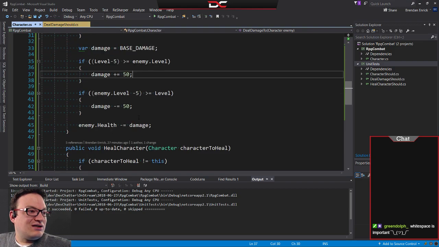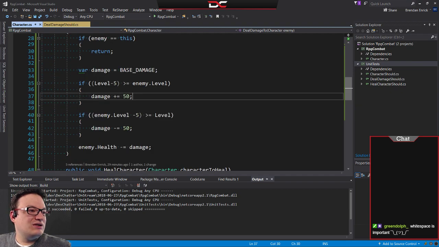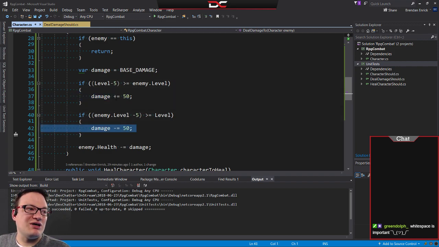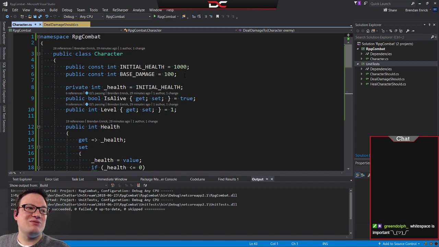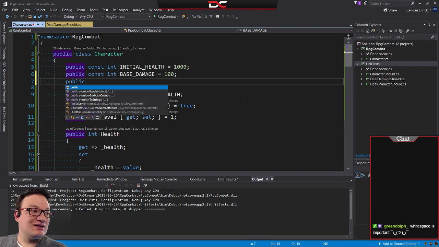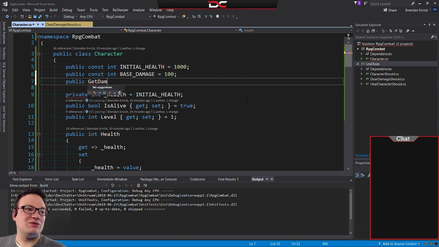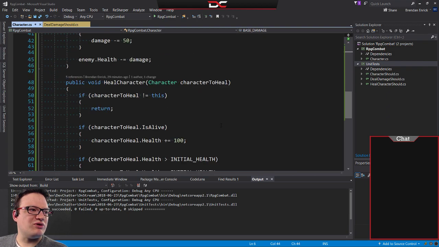Okay, so here is the deal. So I did this plus equals on these two spots, but I don't think I want to do that. What I want to do is this. I want to make a method that is going to get the damage amount. So this is base damage, but what I want to do is get damage. So I want to make some little helper methods here.